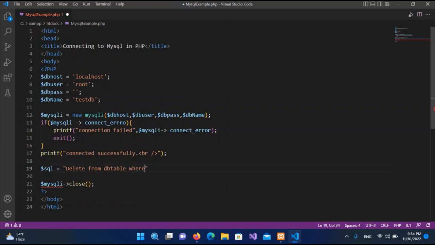You will be thinking that why we are not using the database here. So in query we do not use databases. Database is used for connection, and we are using this test DB right here, DB name. So this variable holds this test DB database name, so we are using it here. So we are connected to this test DB database. So DELETE FROM db_table WHERE id equals 2. So this is our query.